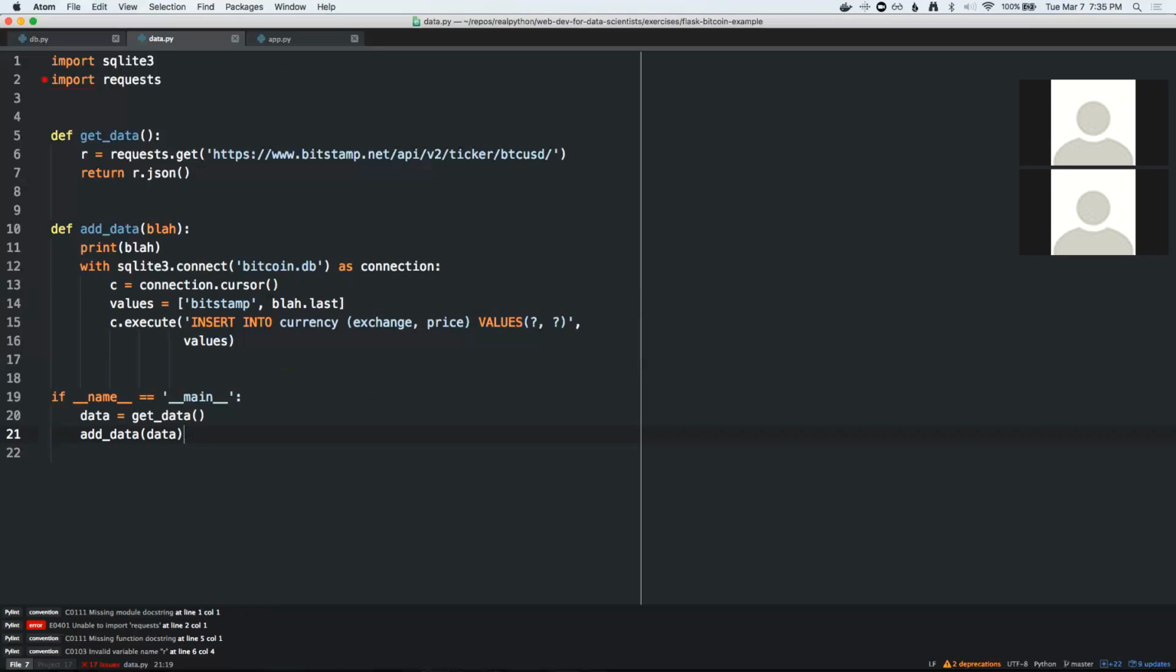From there, I am using the with context to open a connection to bitcoin.db. I'm saying as connection. What does that do in Python when I say as connection? I'm using a context alias. Yes, I'm aliasing it as connection.